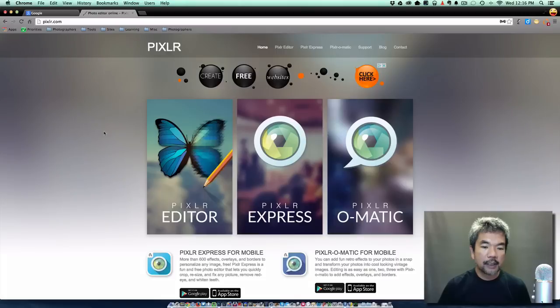The other thing is Pixlr also makes other things as well. They make apps for both iOS and Android. You should go check them out. There's links over at Pixlr. You can take a look.